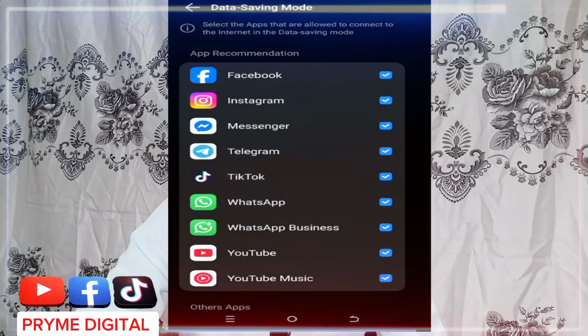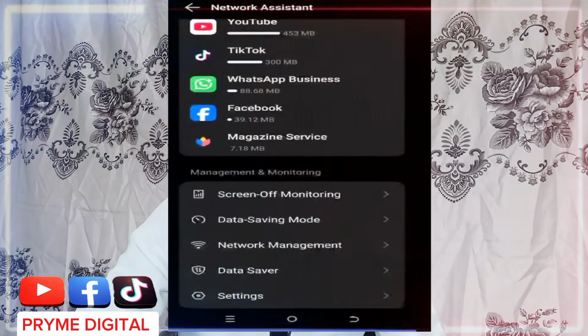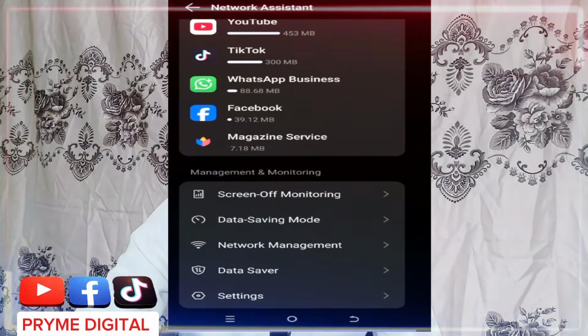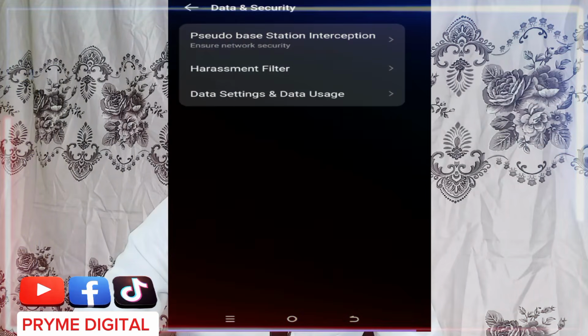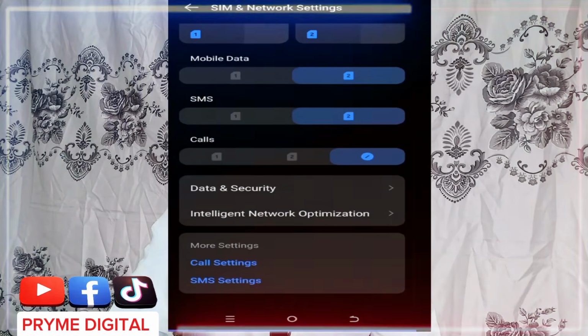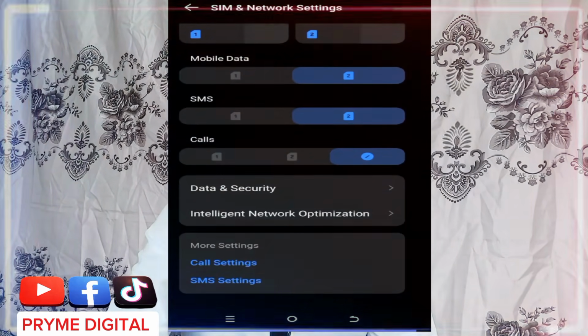So now I can go back and I'm rest assured that these apps will not be running in the background using my data without my knowledge. So that is the first setting to use to save data.